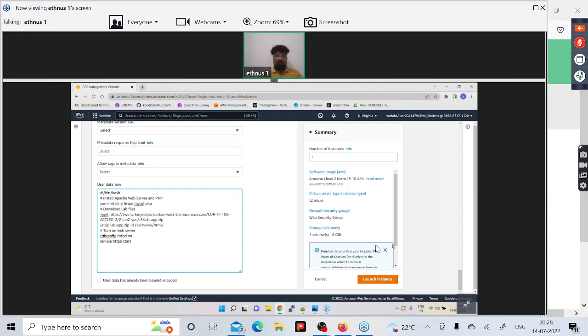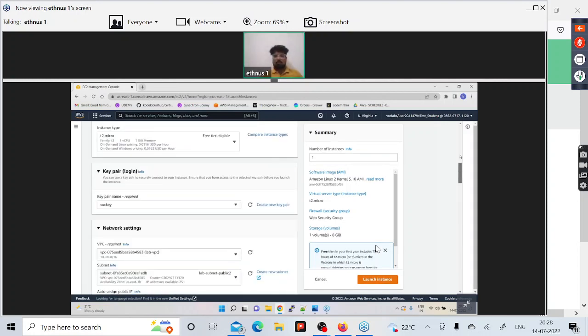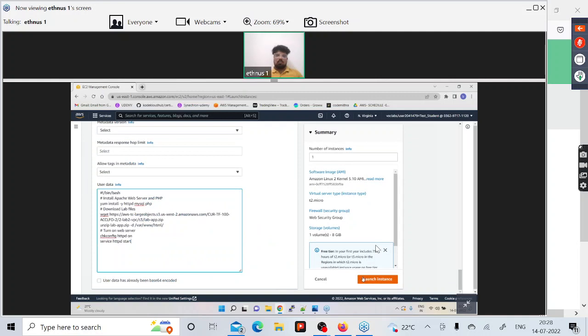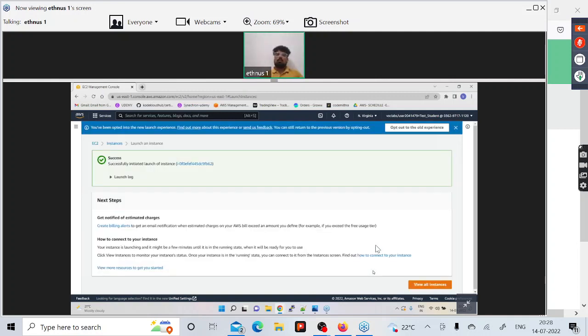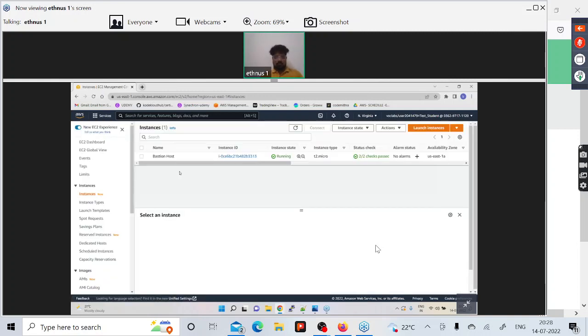Okay, so now this is done. I think all the configuration is now completed. I have explained each and every step of this script also. This is a bash script. So now let's click on launch instance. Now it is going to launch an instance. So now click on view all instances. Let me just refresh this now.